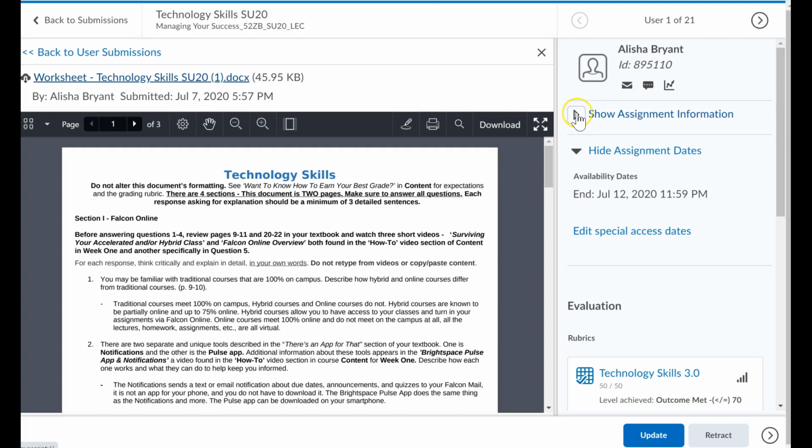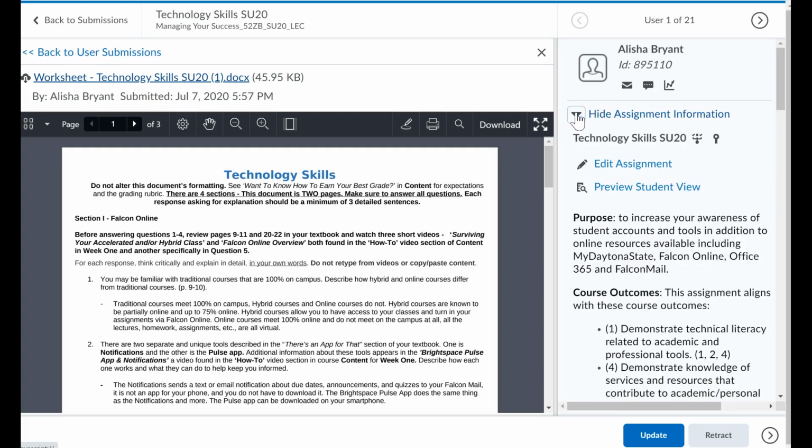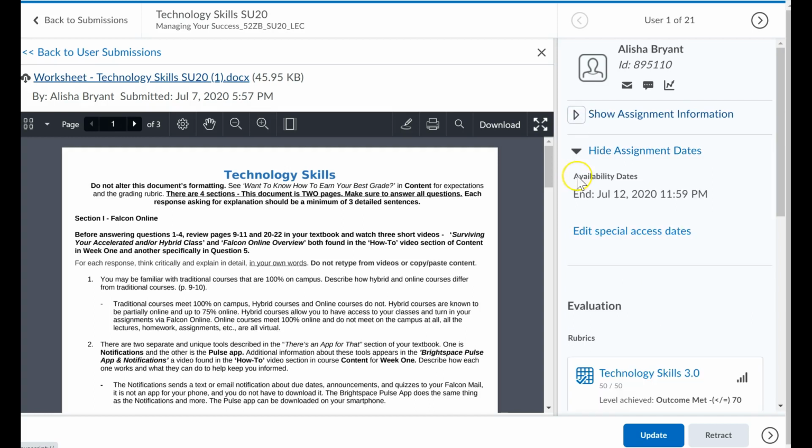If you don't already hide all of the information about the assignment as you're grading, if you do use this page, you can hide it. So you don't have to see all of that stuff. You already know it. You don't need it there. So you can hide it.